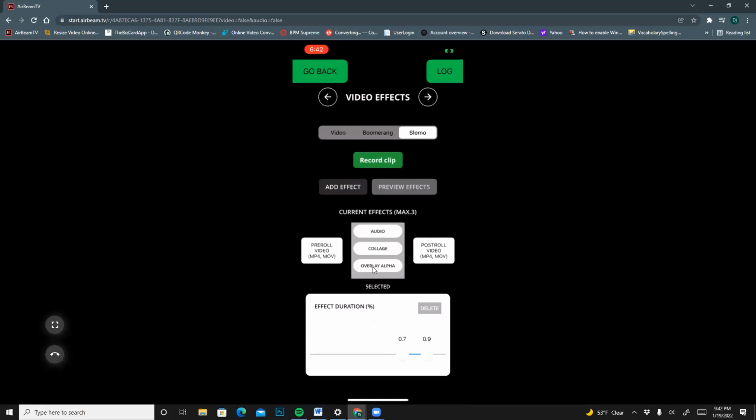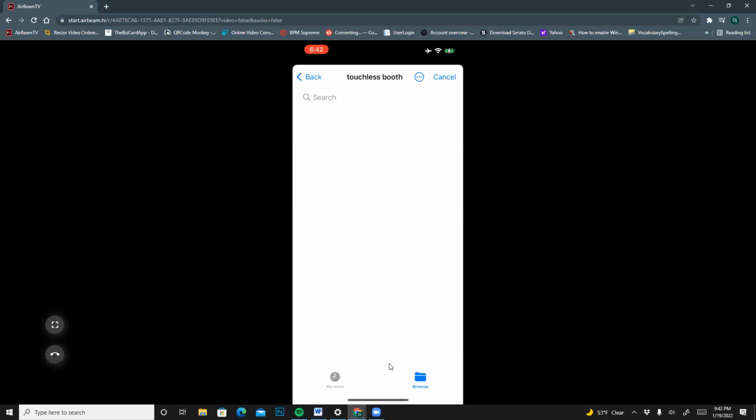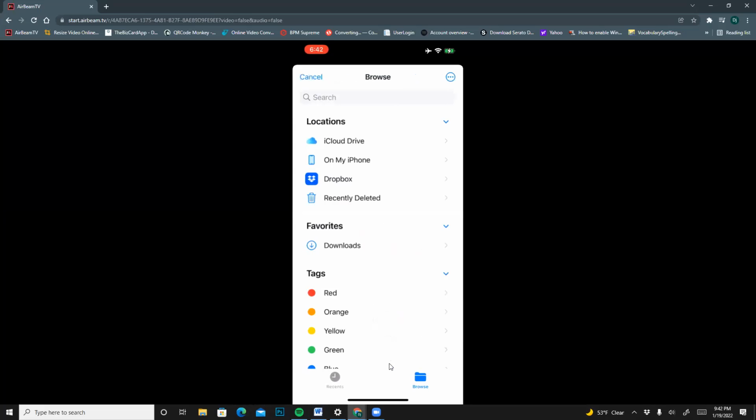Now I'm going to click on overlay alpha, and it's telling me to choose the file. And in this case, it needs to be an MOV file or an MP4 file. I'm going to click choose file. Just see what it gives me here. As you can tell, you can pick the file. If you save it onto your phone, it'll be on your phone.